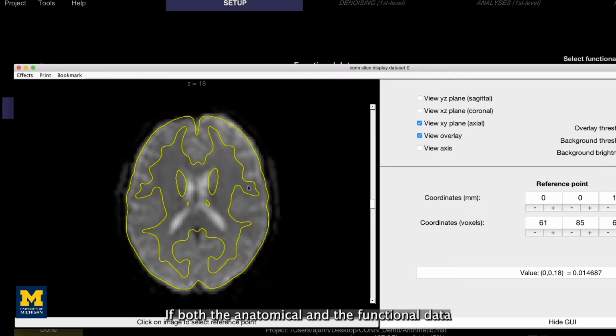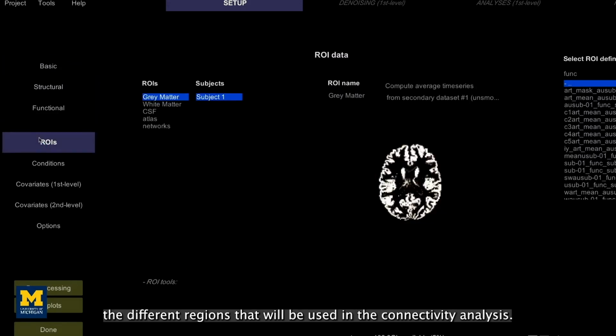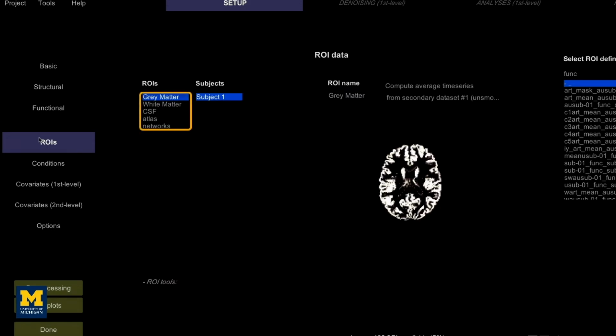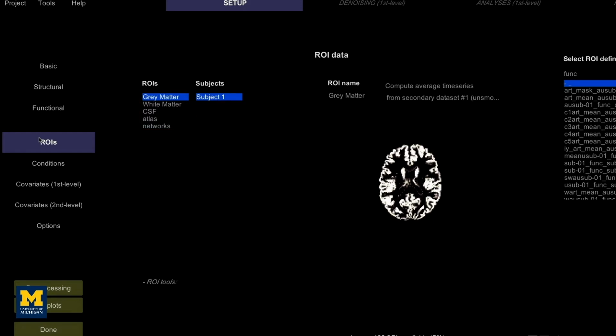If both the anatomical and the functional data are aligned with the MNI template, this indicates that the pre-processing was probably successful. We now come to the Regions of Interest tab, which lists the different regions that will be used in the connectivity analysis. 5 sets of ROIs have already been generated for you: gray matter, white matter, cerebrospinal fluid, atlas, and networks. Let's begin with the first three, which correspond to the tissue types that make up the brain.